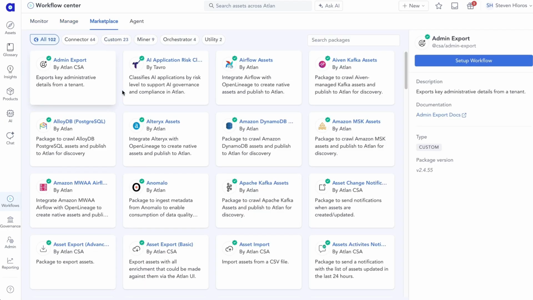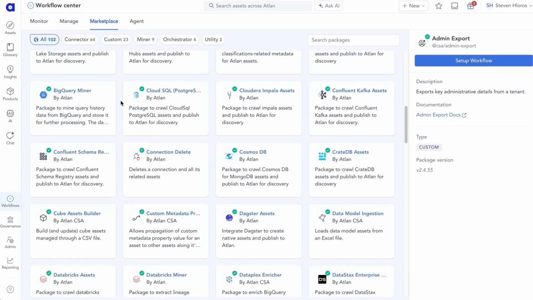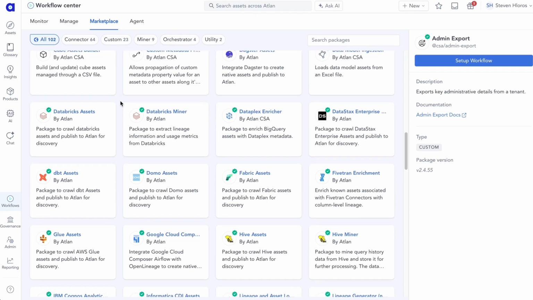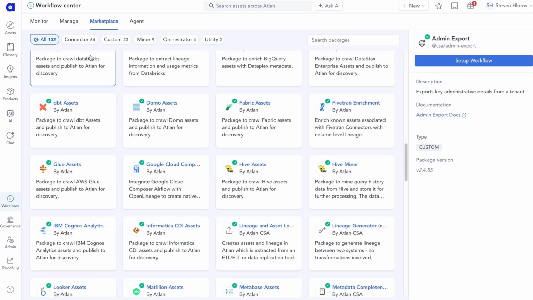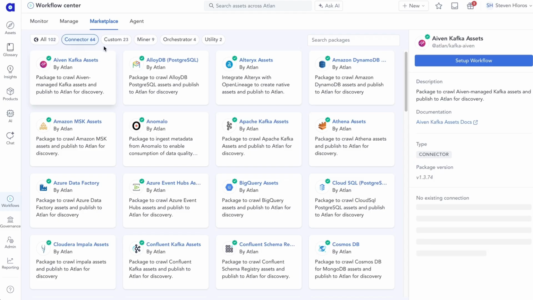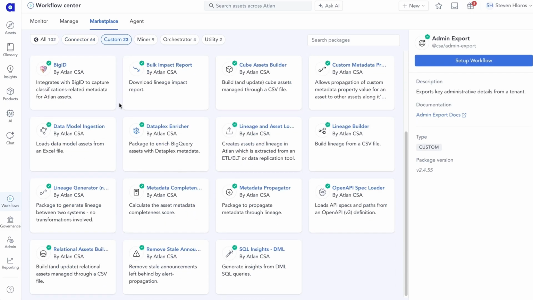Here, all native connections to Atlan will be shown. These show all of the different data sources that can be set up to crawl using the Atlan UI. At the top of the page, you can filter by the workflow type. Connectors are those that will bring in your data assets. Custom lists any of the custom packages that have been added to your instance.